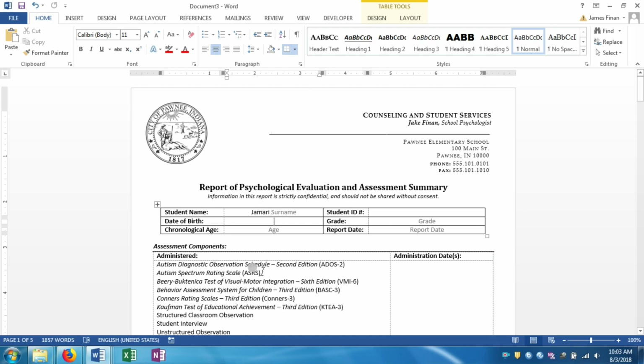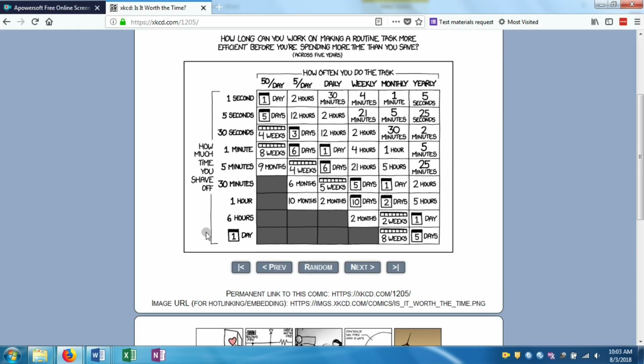It's important, I think, when we're starting a project like this where we're trying to improve a system or a process, to think about how much time we can use on this before we're spending more time than we're saving on fixing it. Fortunately, the fine folks over at the webcomic XKCD have already created this great graphic for us, which allows us to look at it.